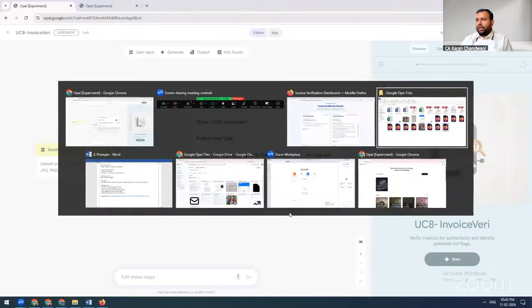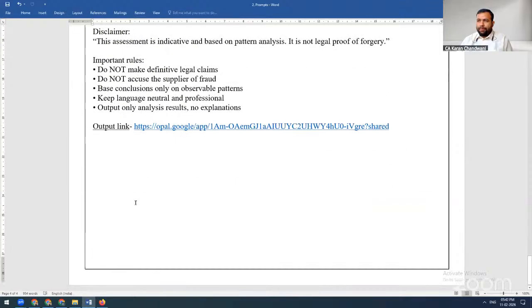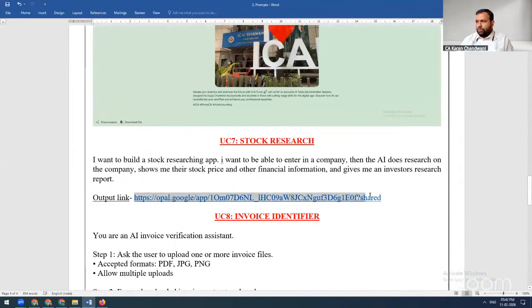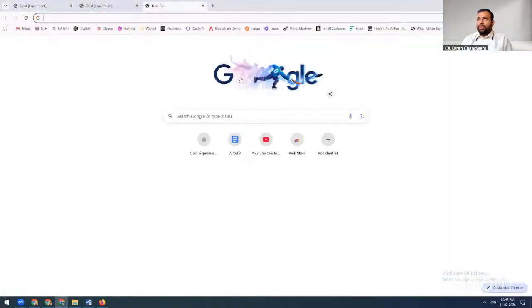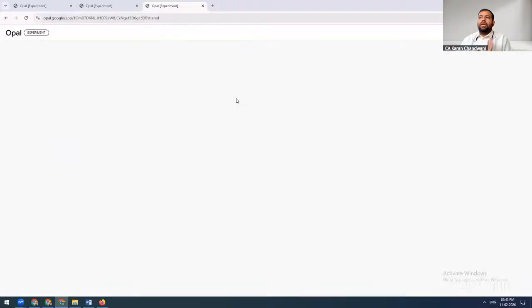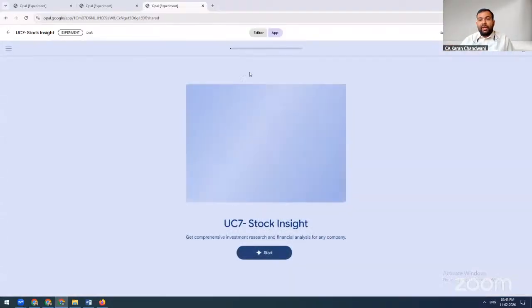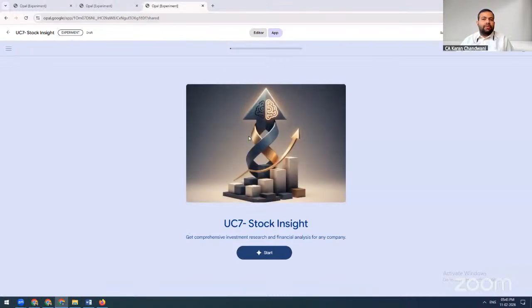So I'll just give you an example. I have shared a few apps with you. I'll just open this one. This is the link which I get, which I'm trying to execute now. It will directly open that particular app whenever that person opens it. It will not go to the editing part. It will just display this particular app.